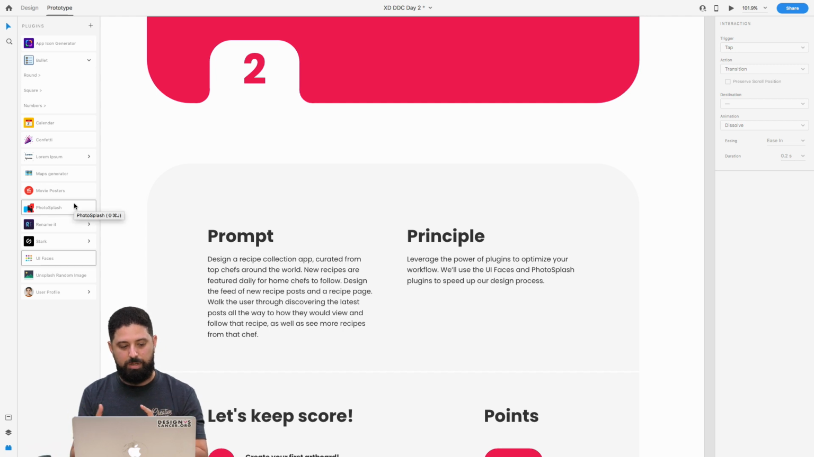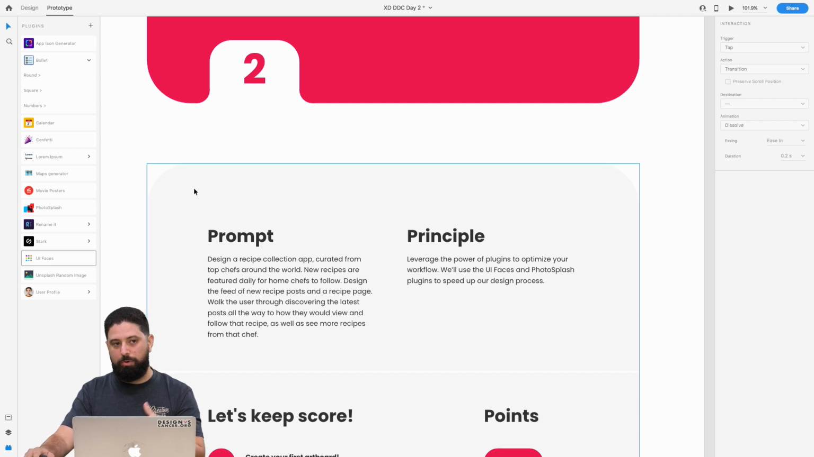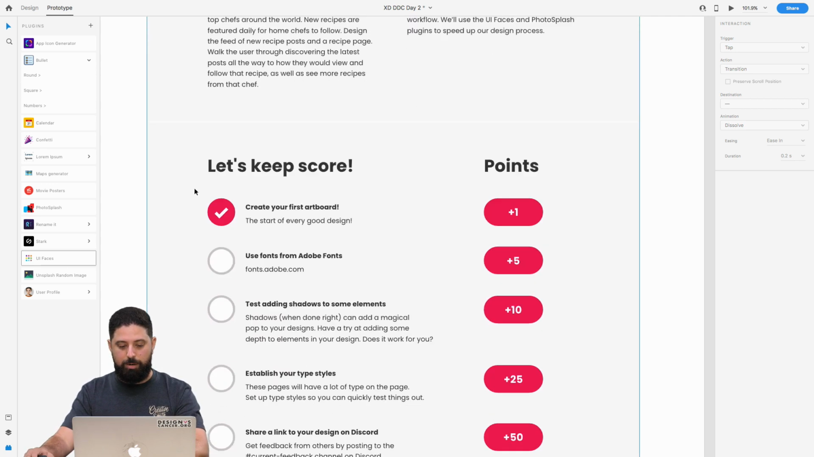Some of my favorites, PhotoSplash, which we're going to use today, which will help us quickly get photography assets for our project. Stark, for accessibility reasons, is a great plugin. And UI Faces is another one that we're going to utilize today to quickly generate some avatars. So with all of these things, my goal in using these kinds of plugins is how do I shave seconds, minutes, or maybe hours off of a project by quickly utilizing these tools. And so we'll go through and I'll show you guys that as we go.